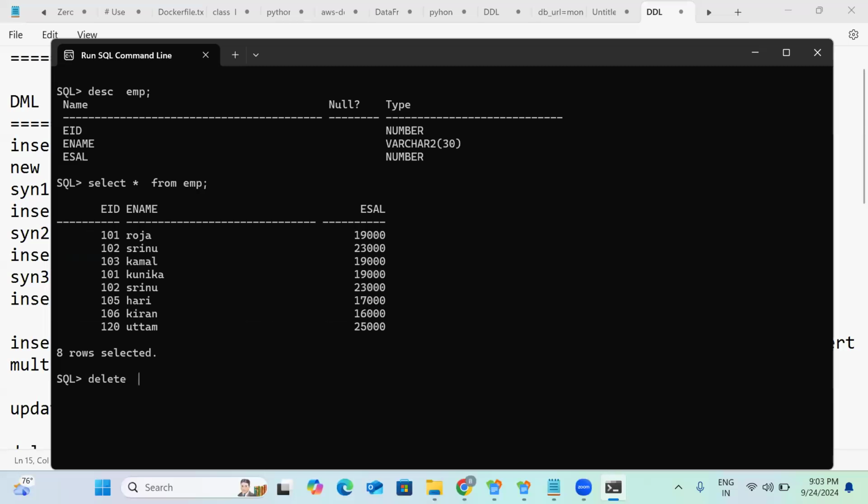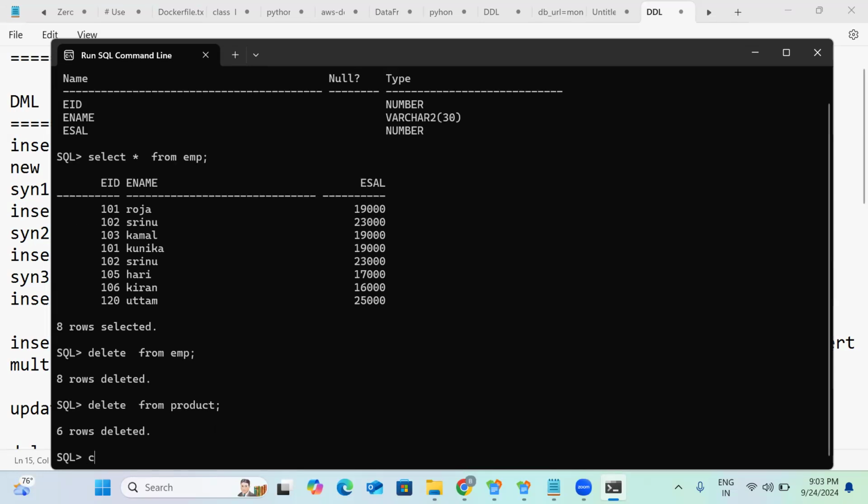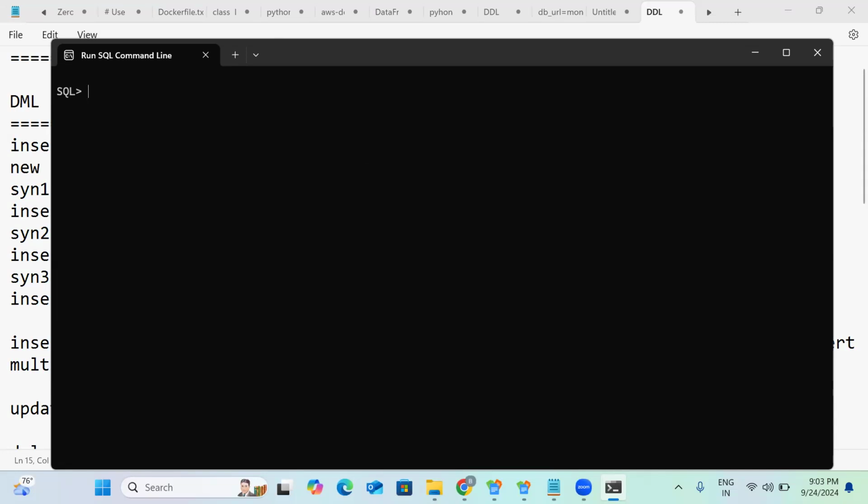Let me delete all records. Delete from EMP. Delete from product also here. I want to delete all records from 2 tables. Okay, done. Let me see that now, guys. We are having 2 tables, the EMP table and the product table. After deleting records, let me check the 2 tables. In the EMP table, there are no rows here. Let me check the product also. Okay, there are no records.